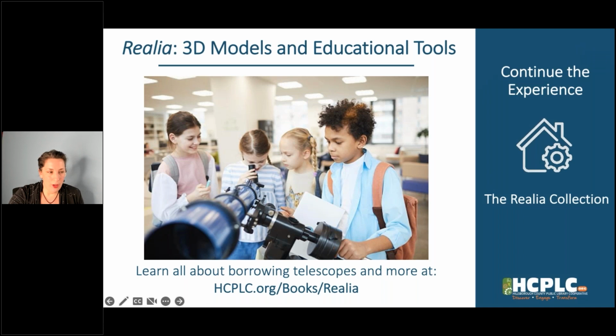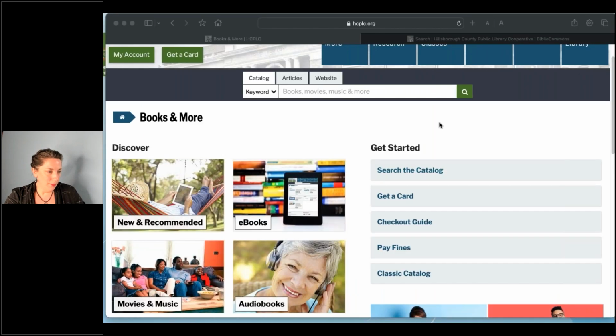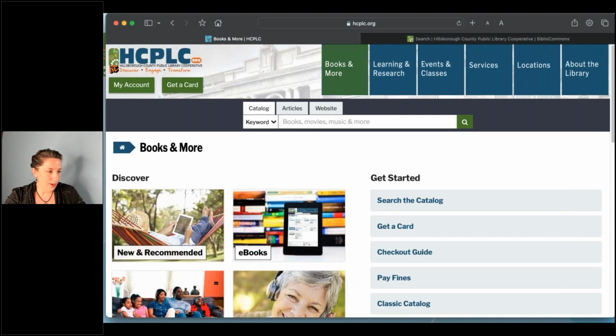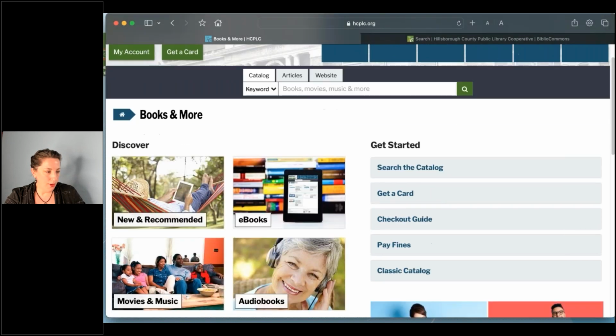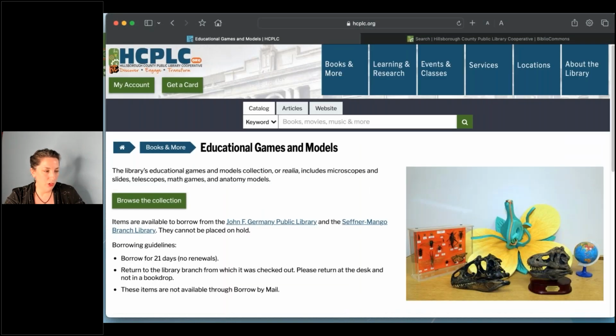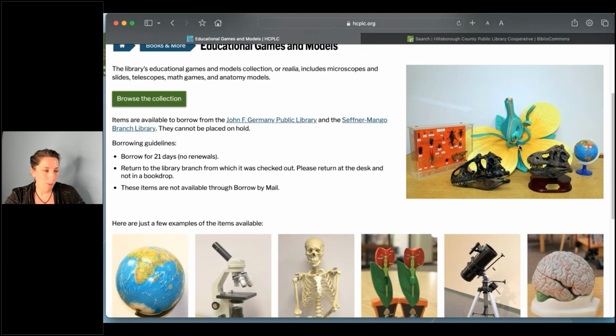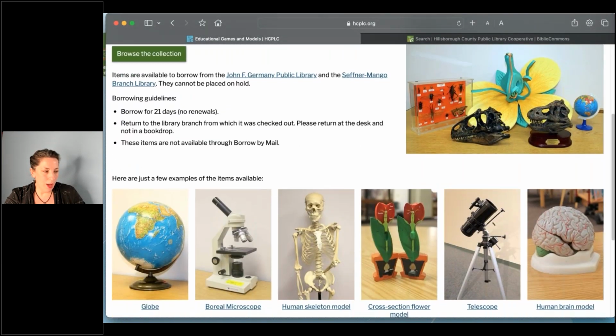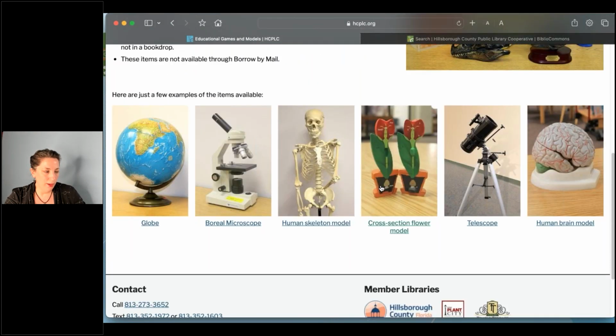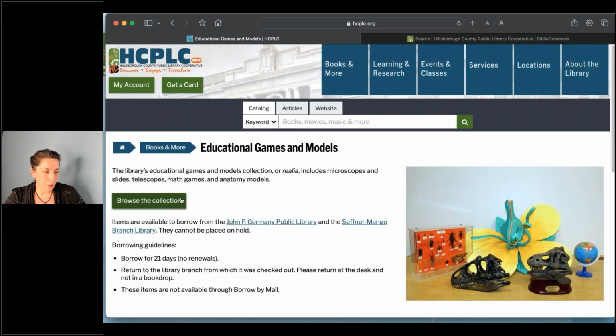See if I can maybe show you a picture of the website in real time. Yeah, so you just go to our website, go to that Books and More tab at the top. Educational games and models are on there, and that is our collection. You've got models, you've got microscopes and telescopes and globes, all sorts of stuff. You can browse all of those there and find out which location they're at. Definitely encourage you to check those out.